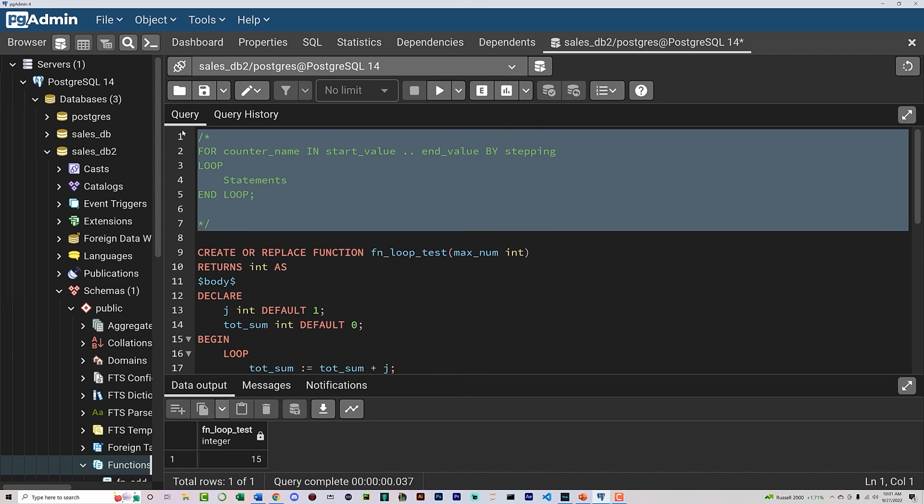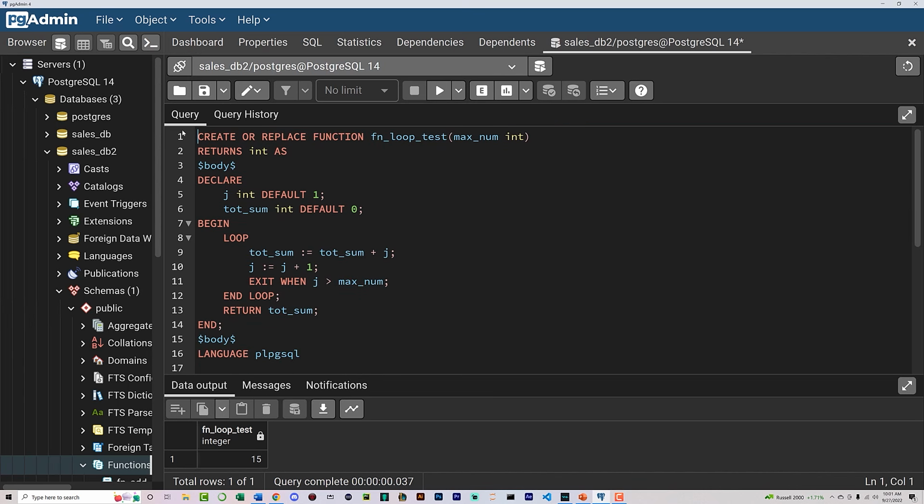So what do we want to do here? Let's go and get rid of this. And let's say we want to go and just sum odd values up to a maximum number, okay? Just to do something slightly different. So what do I want to call this? Let's call this function for test. There it is, and we have a maximum number, returns an integer, all that's good.